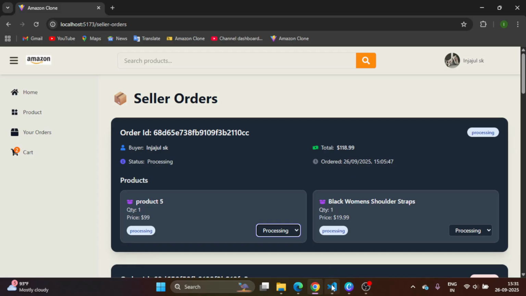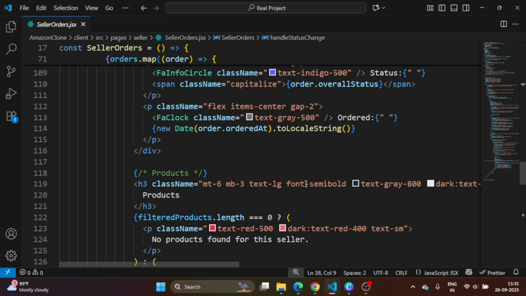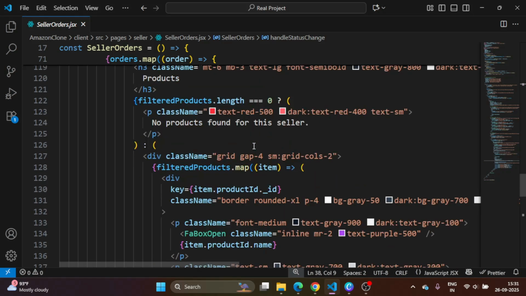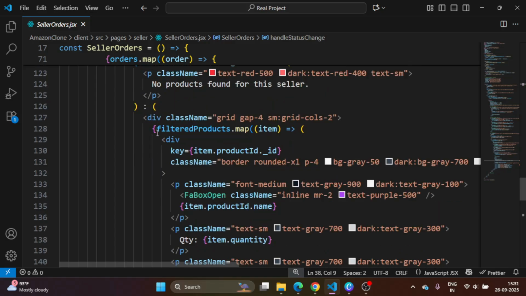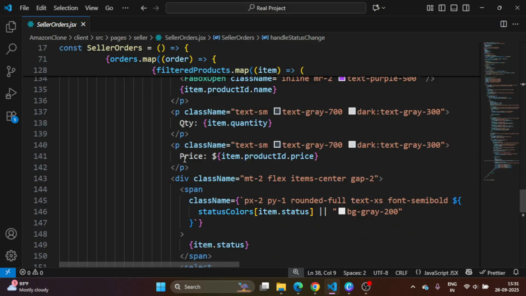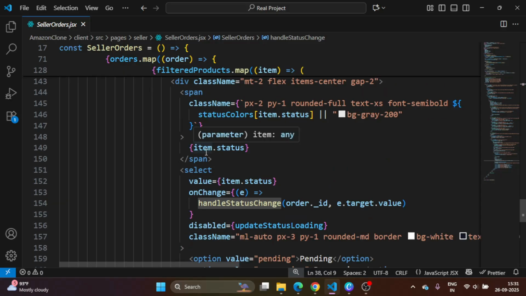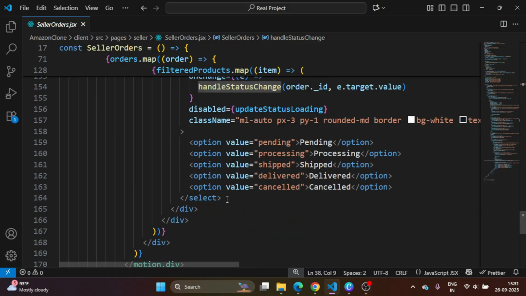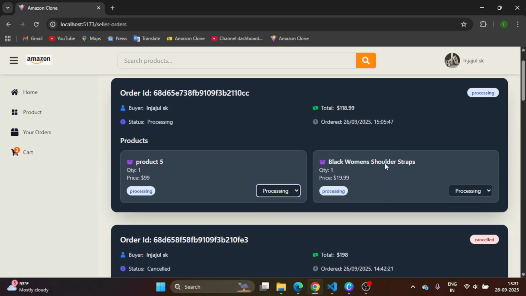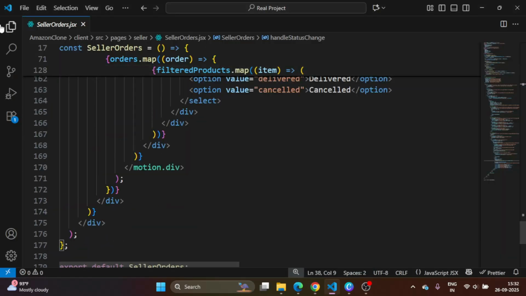So this is the UI, and the UI is very simple. And then product. So if filter product is more than 0, if it is equal to 0, then show these things, otherwise show this error. Filter product is an array, so we have to map through it, and then all the basic things: quantity, price, and then item status, right? And yeah, so this is the UI, and I hope you understand the seller order.